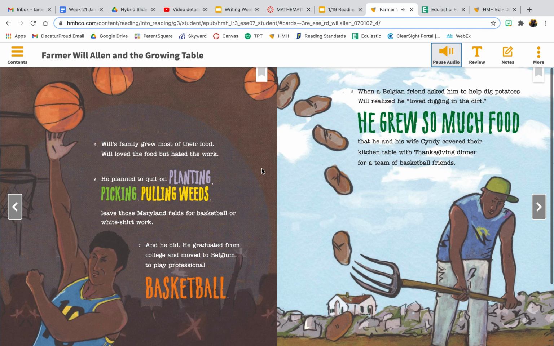When a Belgian friend asked him to help dig potatoes, Will realized he loved digging in the dirt. He grew so much food that he and his wife Cindy covered their kitchen table with Thanksgiving dinner for a team of basketball friends.